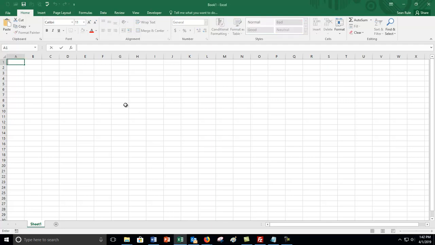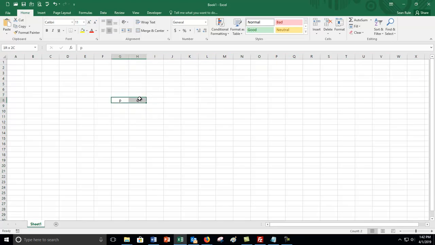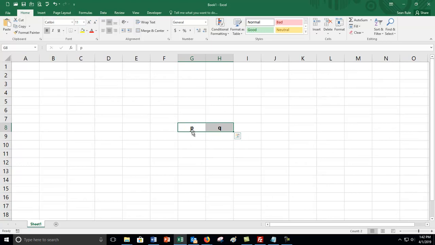For the truth table, we're going to use two variables, P and Q. I'm going to center everything because I'm me. I'm going to bold it because I'm me. I'm also going to zoom in. Now P and Q, remember, are just statements. They're variables, P and Q, but they stand for words.